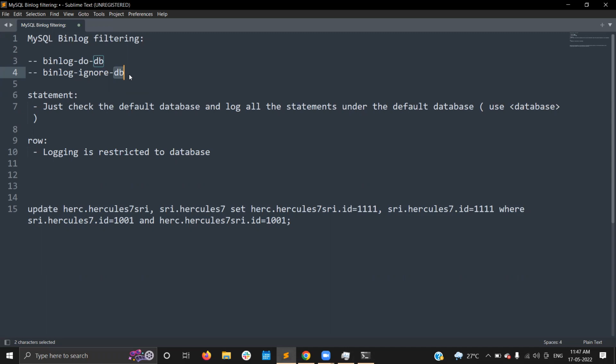If you are looking for some replication filter, then I would definitely recommend going with the replication slave side filter. So this is just an awareness video on how binlog-do-db and ignore-db work with the statement and row-based formats.